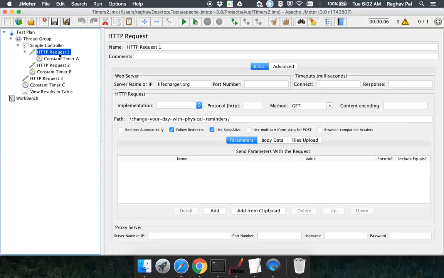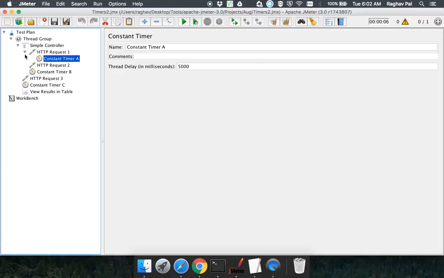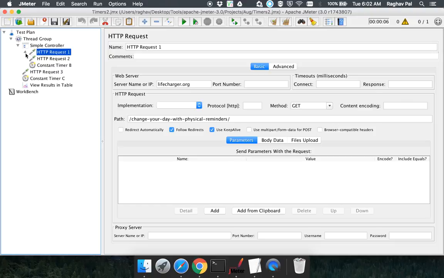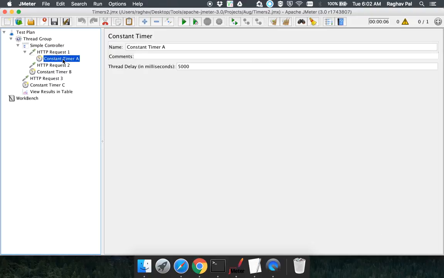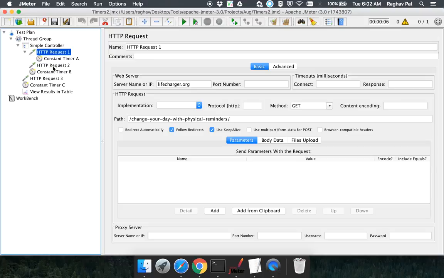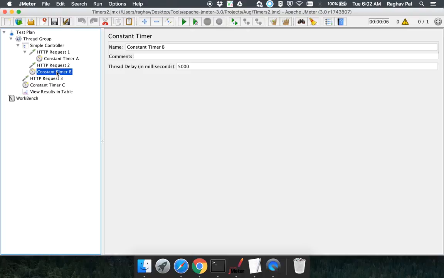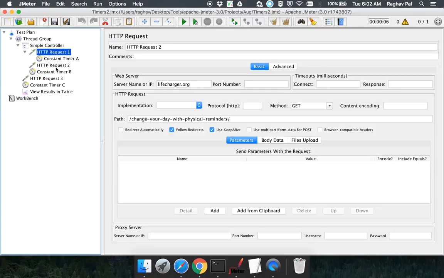So see, I have an HTTP request 1 inside the simple controller, and the constant timer A is a child of HTTP request 1. So it will be applicable only to HTTP request 1 and not to request 2 or request 3. Now constant timer B is a child of the simple controller, so whatever requests are within the simple controller, it will be applied to those requests. So constant timer B will be applied to HTTP request 1 as well as request 2.